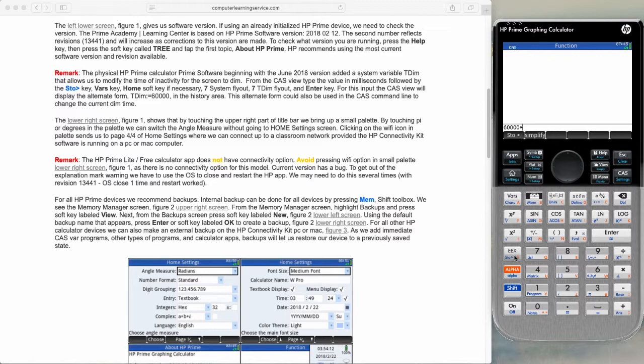And we will want to come up with the variable that has to do with this. So we will go to variables and we will press the home button. And then we will go to 7 for system. And we will go to TDIM, 7 again. And press enter.